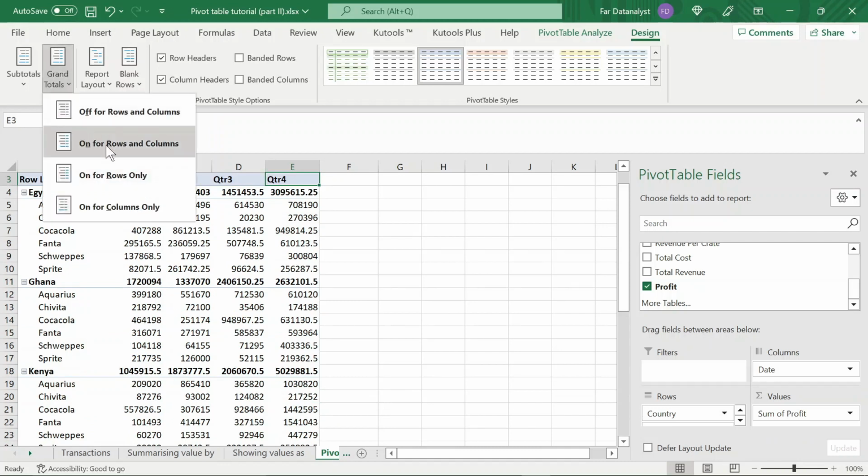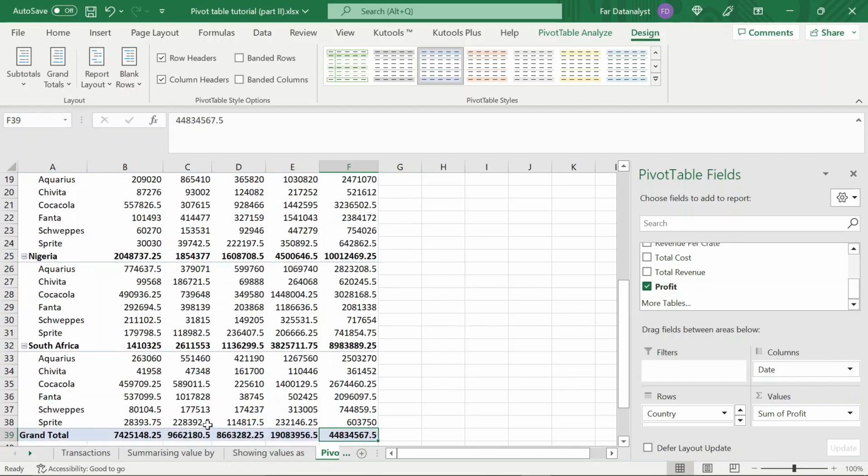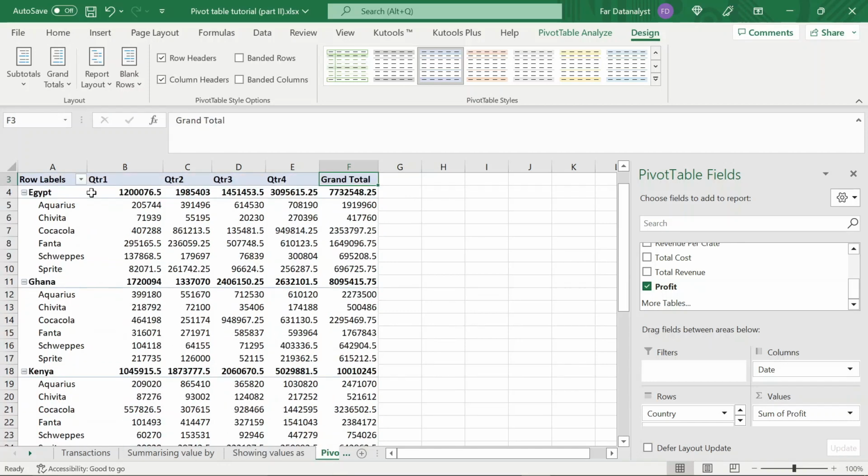What if you want both of them on? What if you want to see the row totals and also the column totals? Select this one and you can see they are back. When I scroll down, you can also see I have my column total. Let me come back and explore other options.